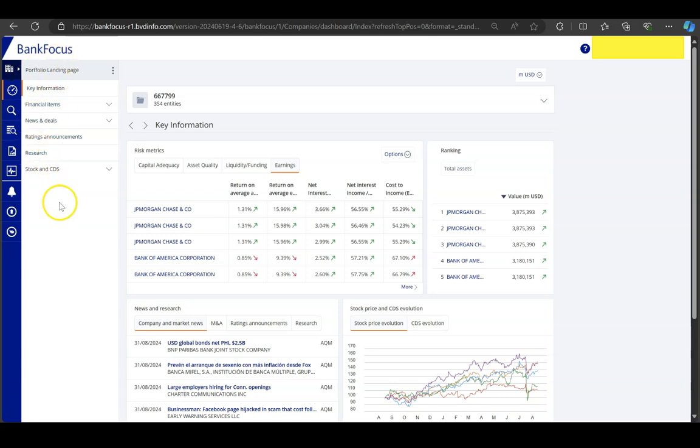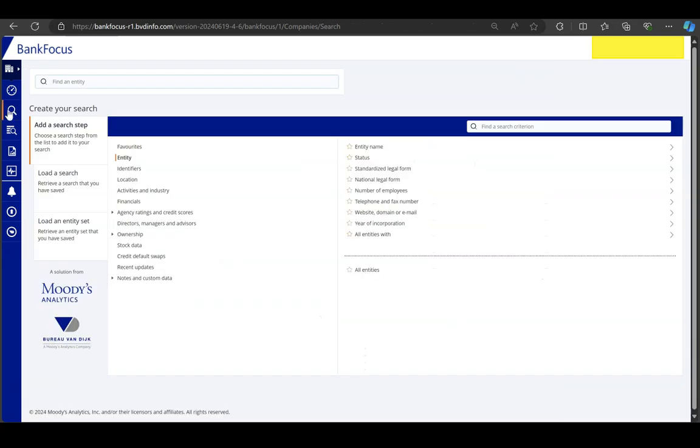This is where you have the option to go through the company information, their financial items, and all these things. But what we normally want to do, for example if you want to get data for certain companies, is go to this area where you see search. So click on search, and now you are in the place where you should be.